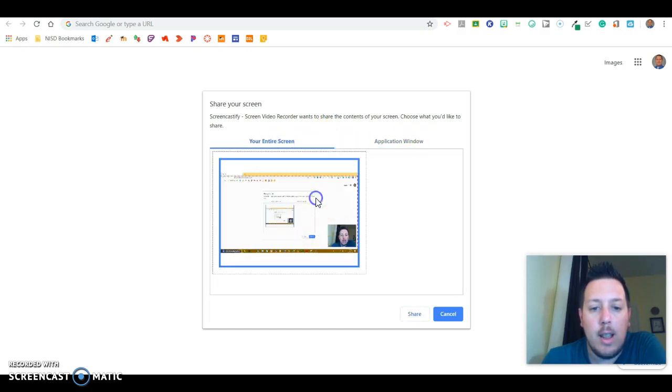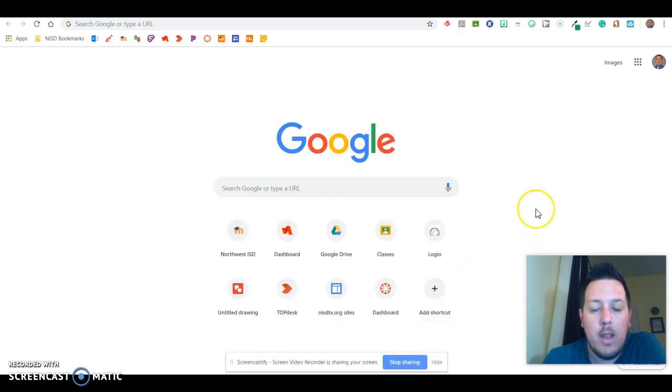I'm just going to select the entire screen and I'm going to click share. Now you heard a countdown. The default is the 3-second countdown. You can change that in your settings. But from here, what it's doing is it's recording what is on the screen.